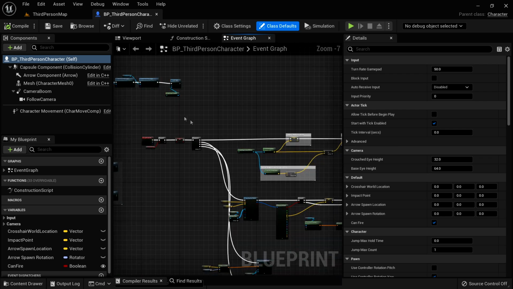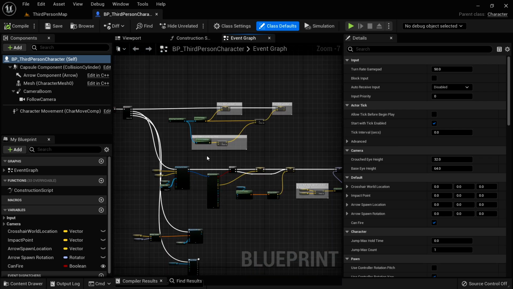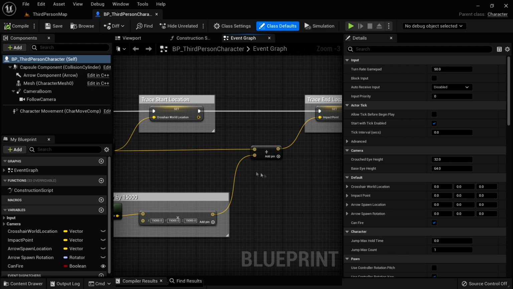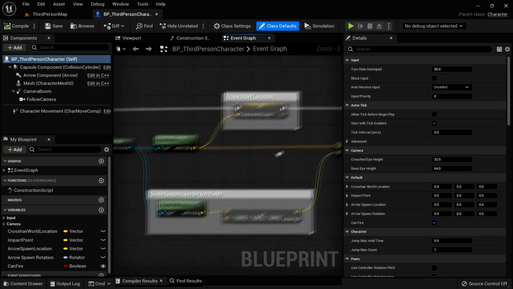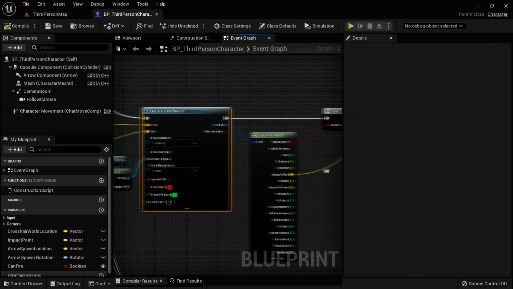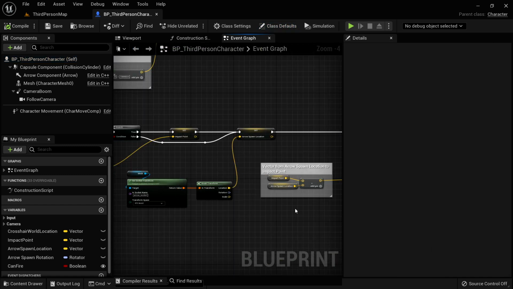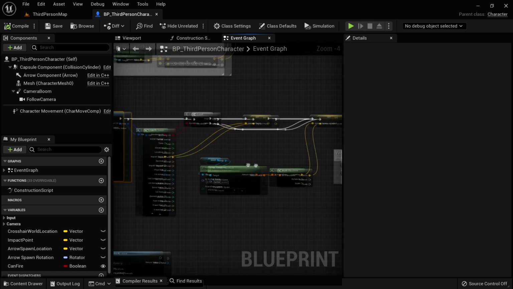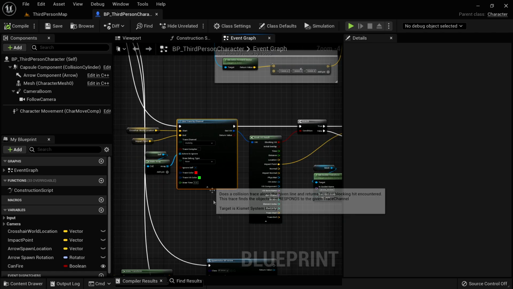And when I fire my arrow, I'm doing a few things. I'm tracing out from the center of my screen and getting an impact point. Here's my line trace here. I'm tracing out, getting an impact point, and that's going to help me determine where I should point my arrow when I spawn it.